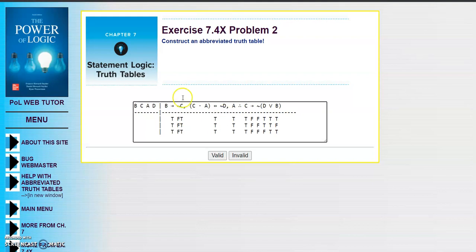And we've also got C and A as part of the second premise. And that's going to be true every time. Okay, is there anything else that we can determine right away? Well, yes, there is. We've got A. A is true in the final premise, so it's also going to have to be true when it shows up in the second premise. So we've got A being true on every row.